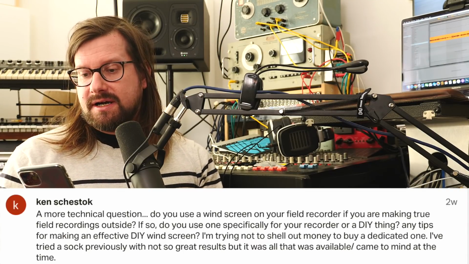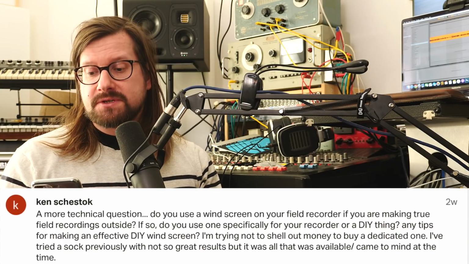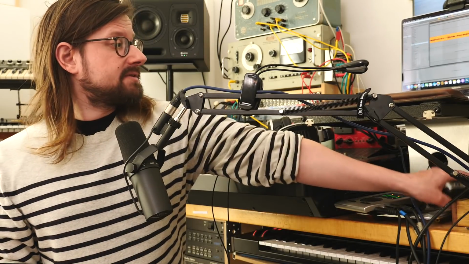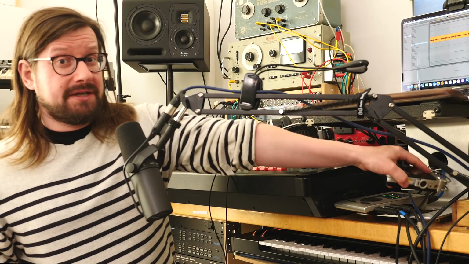Ken Sheshtok, a more technical question. Do you use a windscreen on your field recorder? Yes. I've got this field recorder, and there's a dead cat that you can buy for that, and that helps. Ken says he used a sock, and the sock doesn't work. You need the proper dead cat or the proper windscreens for these, else your recordings are ruined. You need to buy some of those things. I don't know of a cool DIY solution. I just bought the official windscreen, and it works great.